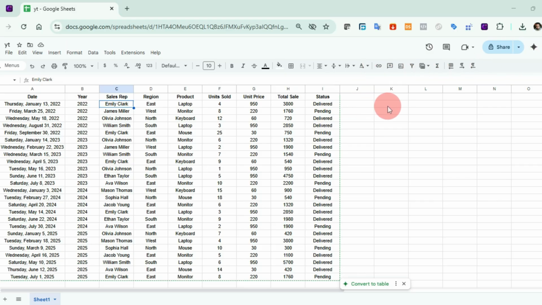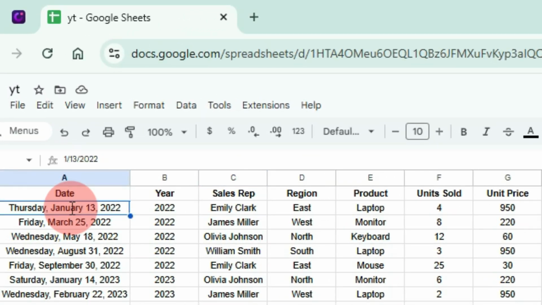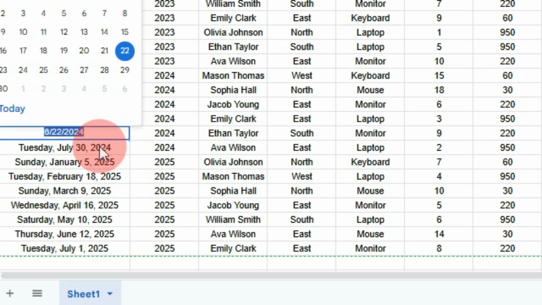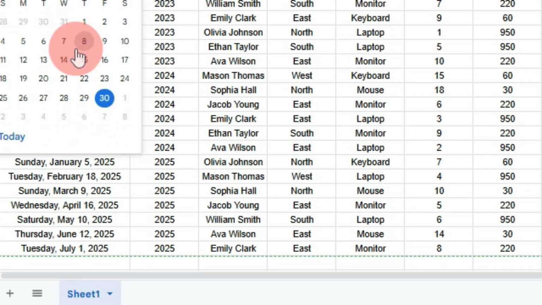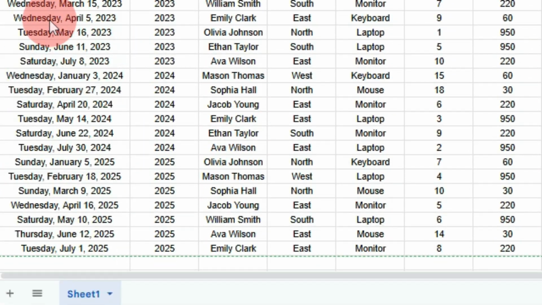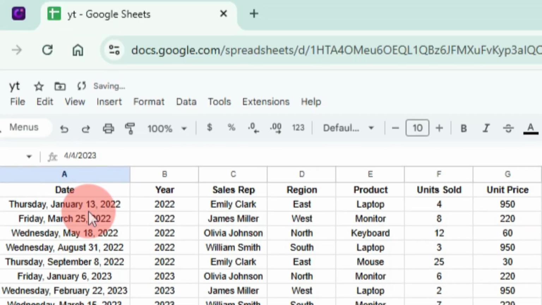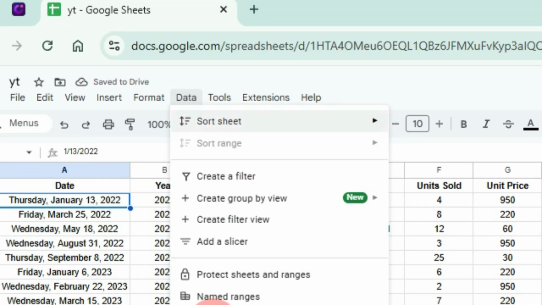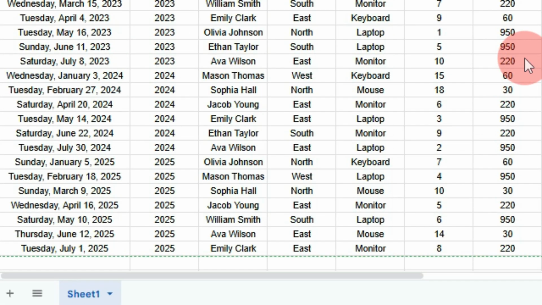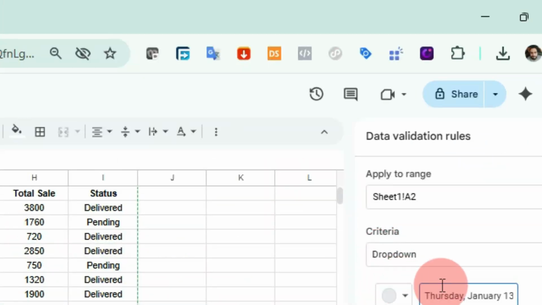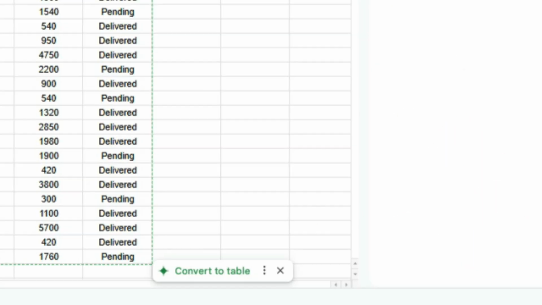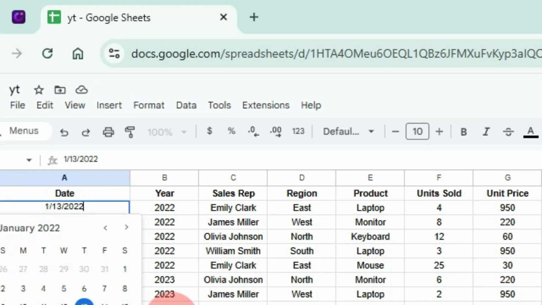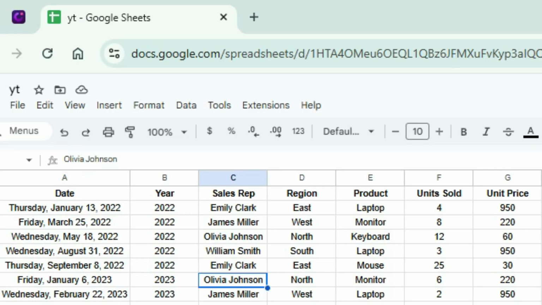The second one is data validation, dates only. Okay, here we have dates. We need to make it like a calendar to make it easy to choose any of them. Here we can choose data validation, add rule, is valid date, and done. Here we have a calendar. Here is the second trick.